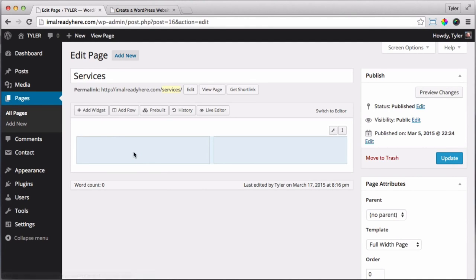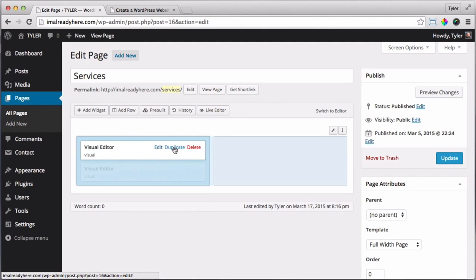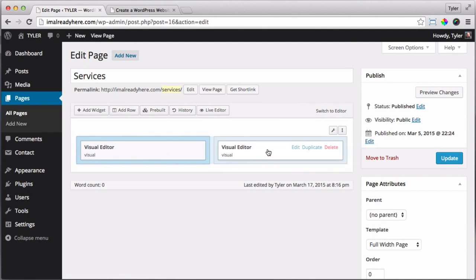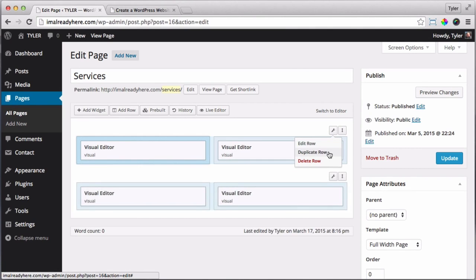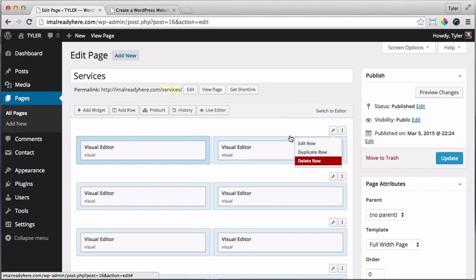Then we're going to add widgets to it. So let's add widget to the visual editor, and we're going to duplicate it and just drag it over. All right, now we're going to duplicate this for a total of 5. So we're going to duplicate row. Again, that's 3, 4, and 5.